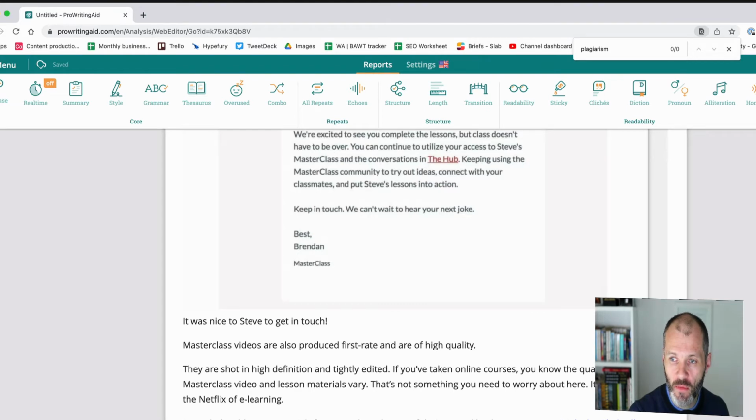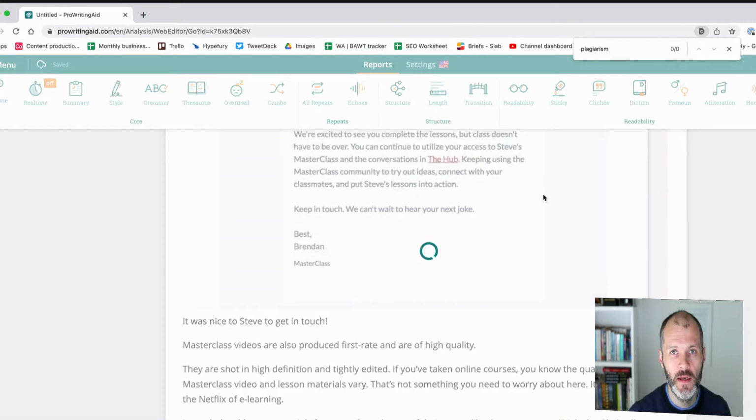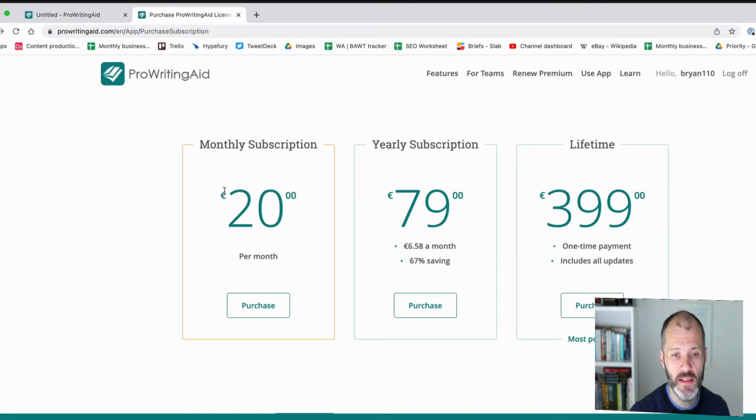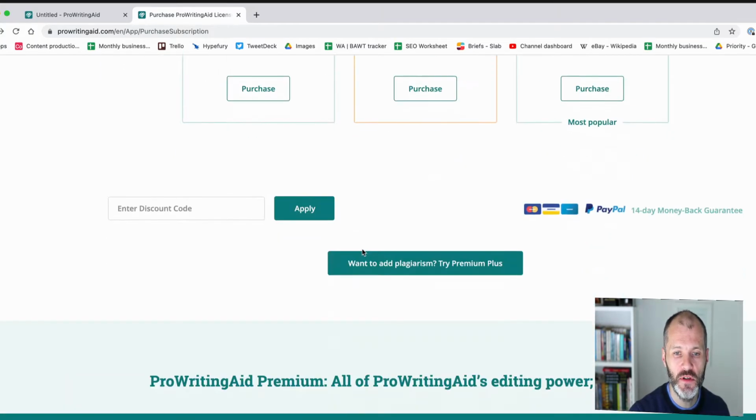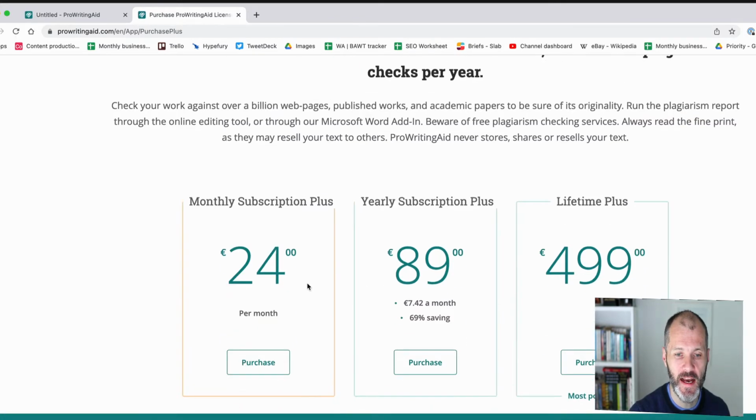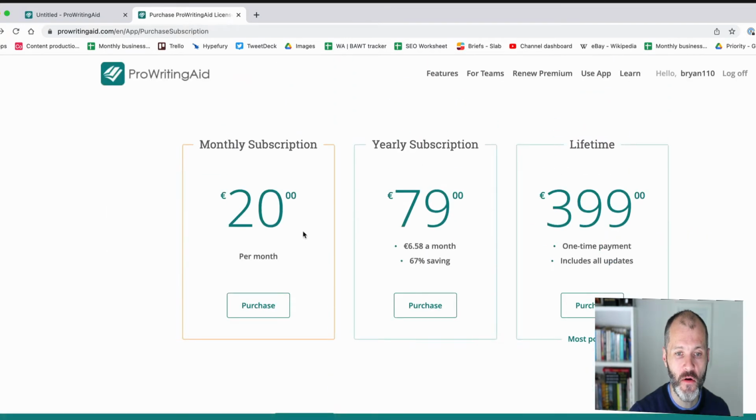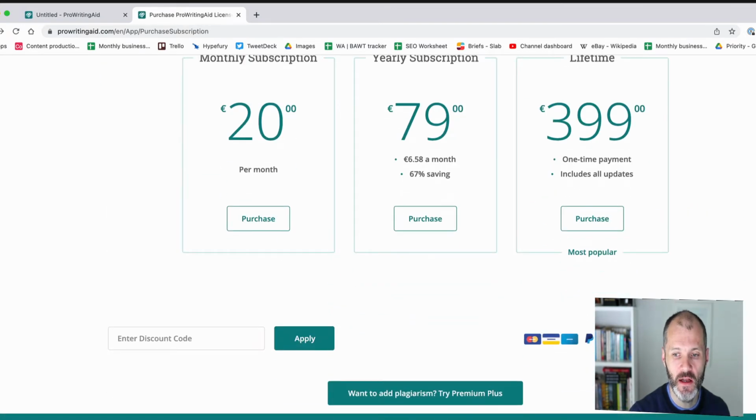So just click on more report or paste your article into ProWritingAid, or you can open up the desktop app and do it. Then click on more reports and then click on plagiarism. Now I'm in Europe, so these ProWritingAid prices are in euros, so you'll need to convert them to dollars if you're in the United States. But you do need to purchase plagiarism reports as an extra by taking out a subscription for Premium Plus, and it costs approximately €4 more, so that's approximately $5 more. And then you can use the plagiarism checker inside of ProWritingAid.